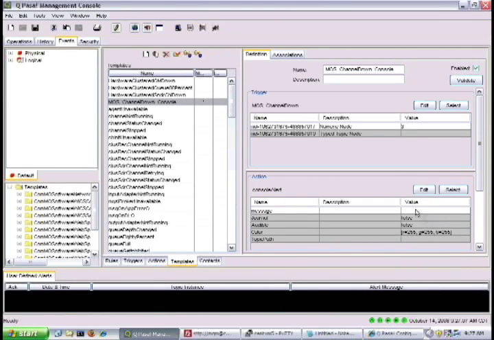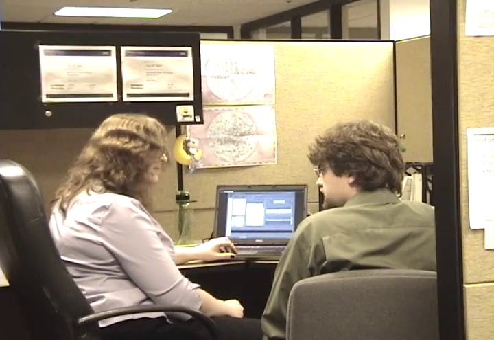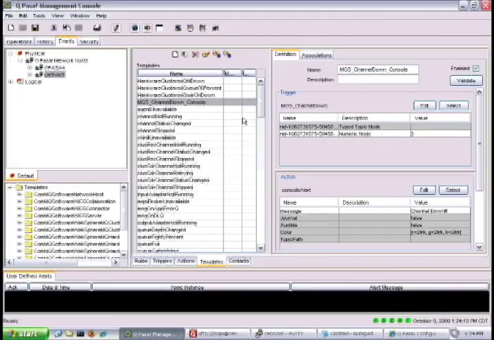Some actions require additional parameters at the template level. Our console alert action needs a message to display to the alert pane. When we're finished, we can click the Commit button to save our changes. We still need to link this to the objects we're monitoring, right? Yep, we call that an association.